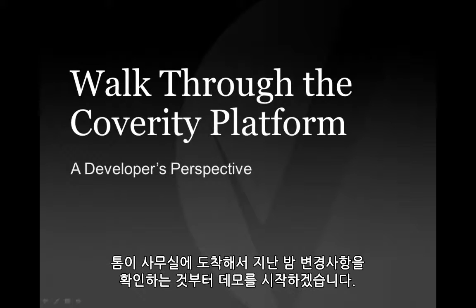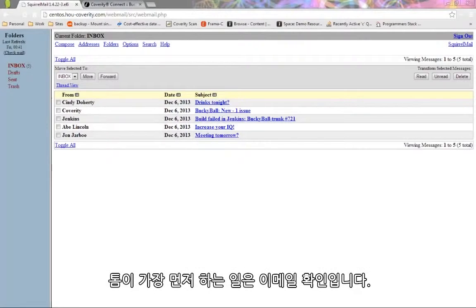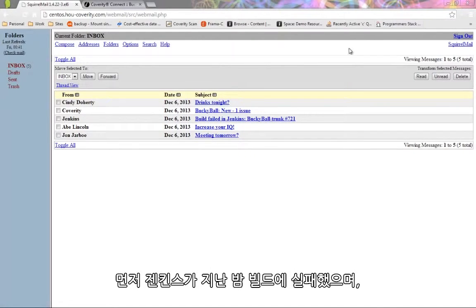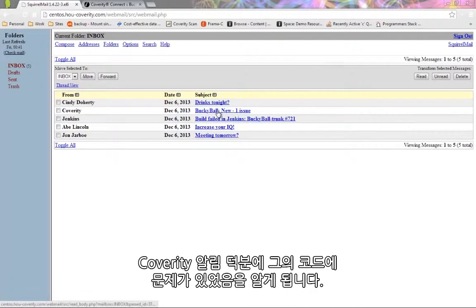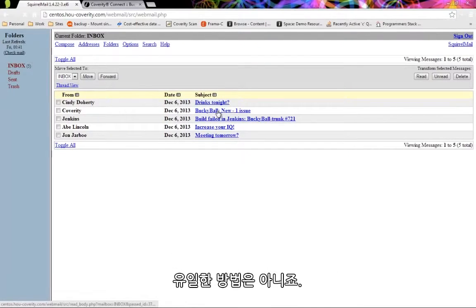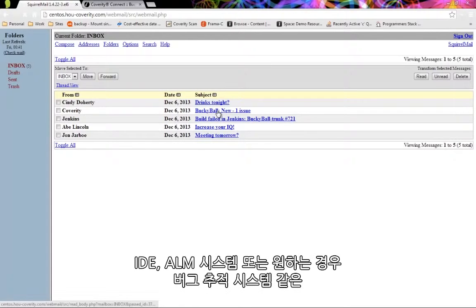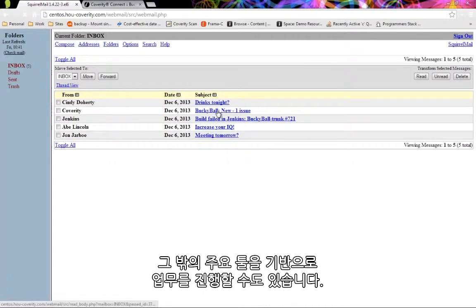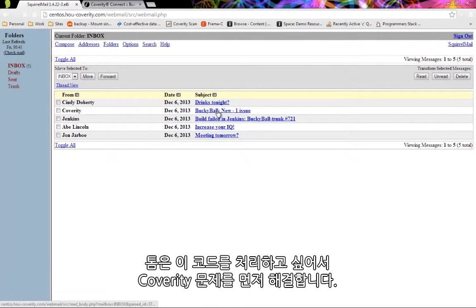We start the demo as Tom arrives at work after checking in some changes the night before. One of the first things Tom does is check his email. Tom notices that Jenkins failed the build last night and he has a Coverity notification about some problems in his code. While most users have an email-based workflow like this, it's not the only option. You can base your workflow on other important tools like your IDE, ALM system, or bug tracking system if you prefer. Tom likes to keep his code clean, so he addresses the Coverity issues first.